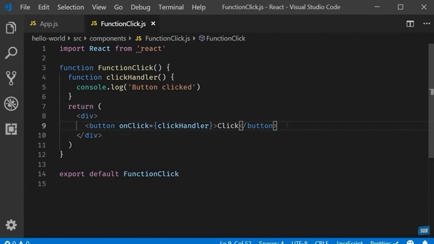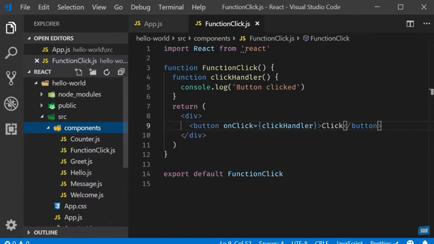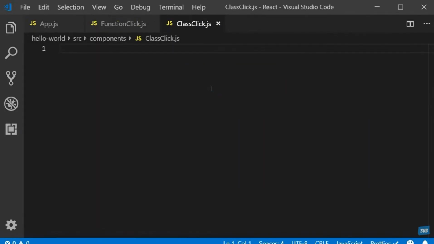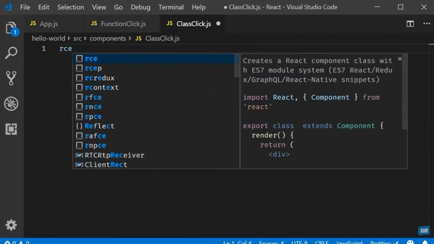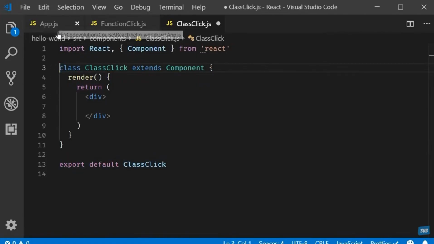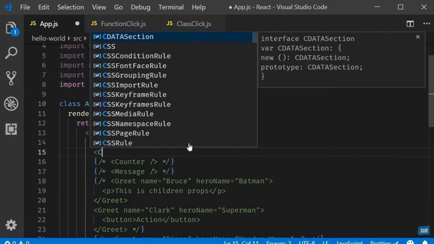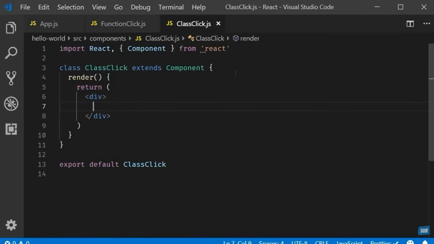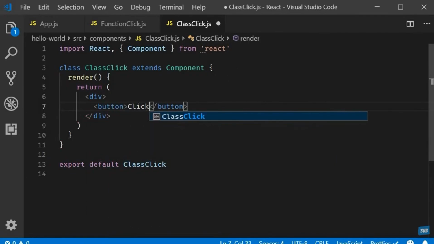I'm going to create a new file called classclick.js, and within the file, I'm going to use the React snippet RCE to create a class component. I will get rid of the named export and include the component in app component. Again, make sure you import the component at the top. In the class ClickComponent, I will simply add a button with the text click me. If you take a look at the browser, you should be able to see the button.